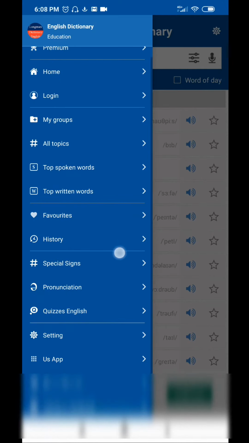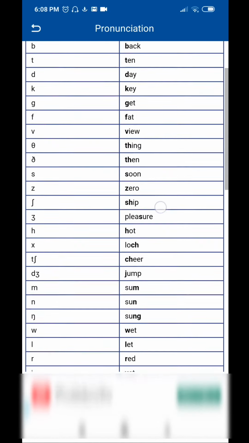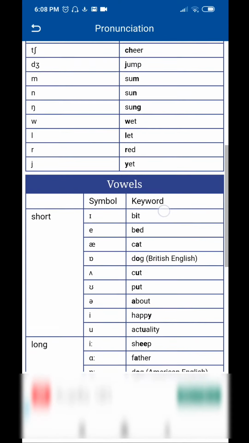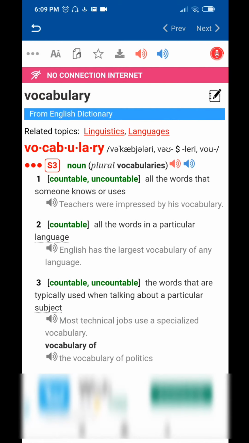And over here, let's go ahead and check the pronunciation. This is actually the International Phonetic Alphabet. You got sounds for the consonants, you got sounds for the vowels. Remember, this is a free version. I have some kind of ad down there, sorry for that.